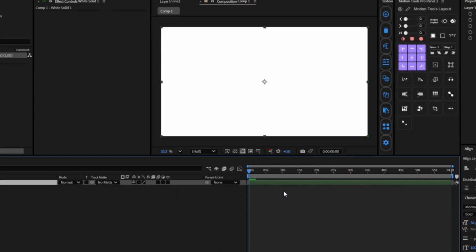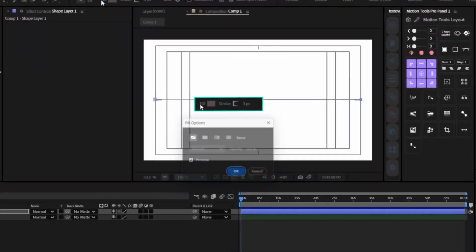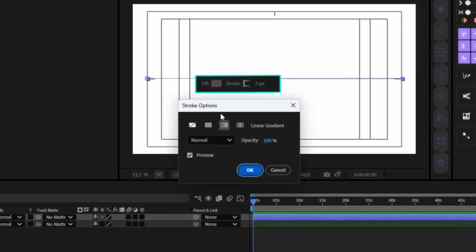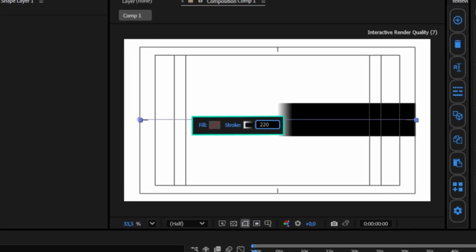How to make a background like this. First I will create a white solid. To draw the lines, I will select the pen tool and create a shape like this. I will remove the fill completely and add a gradient stroke to the line. I will set the stroke width to about 220 pixels.